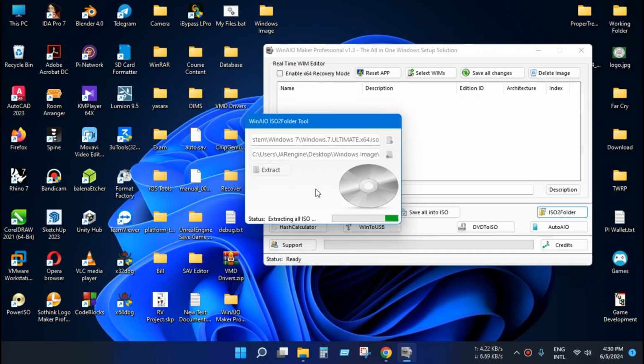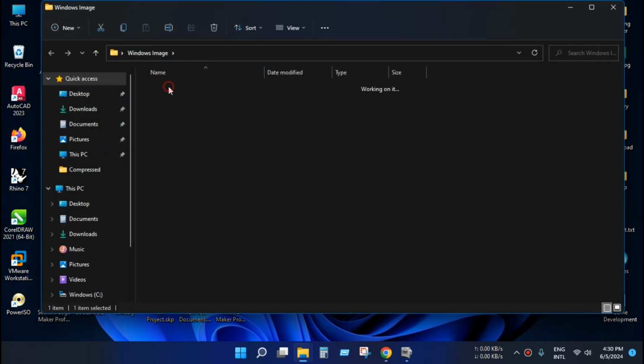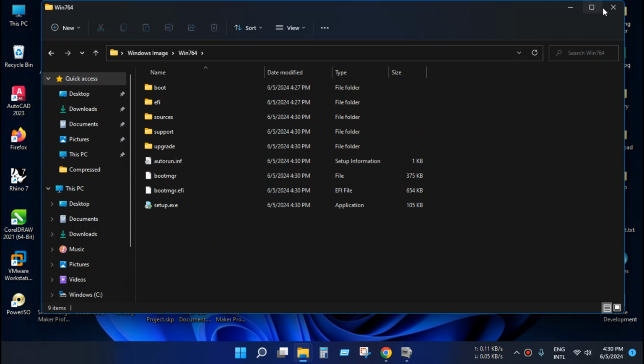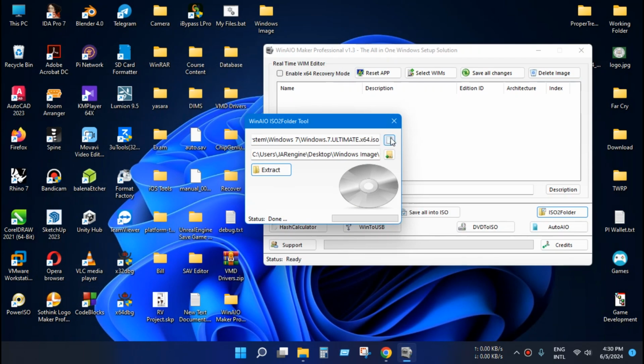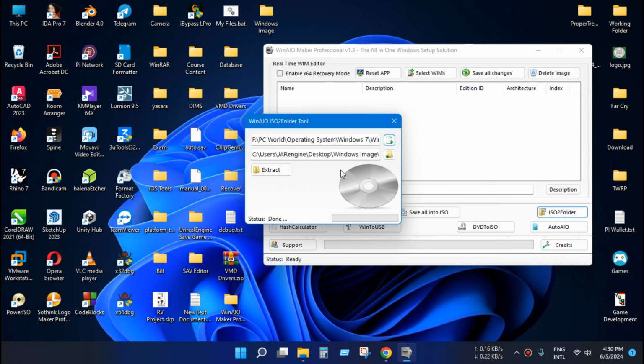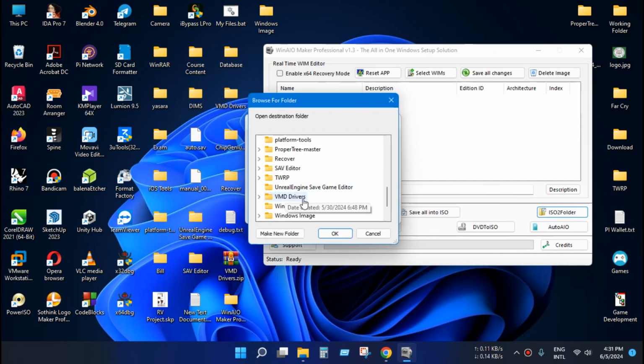After pressing the extract button, you need to wait a moment and let's check that everything extracted successfully. It looks like everything extracted successfully. Now select a different image, Windows 7 32-bit, and extract to a different folder.